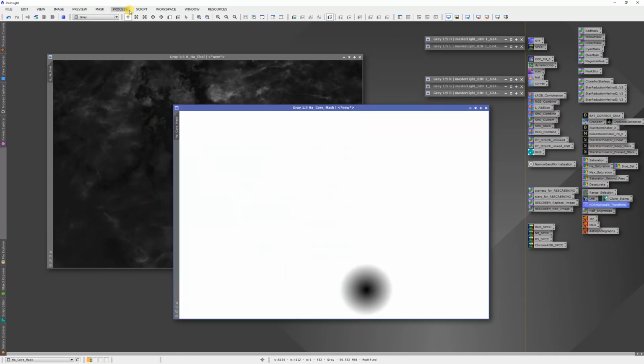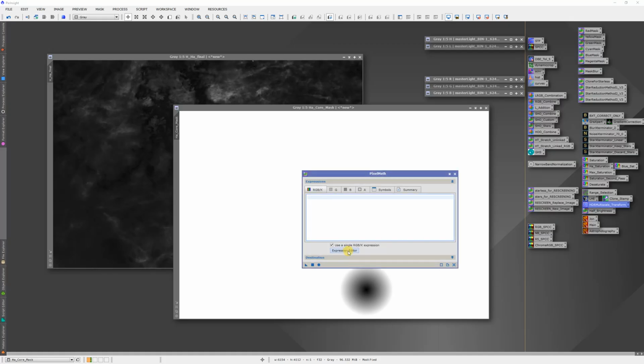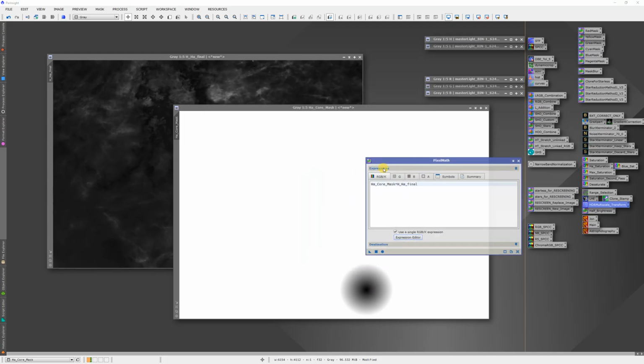And then go to Process, Pixel Math, Editor. We're going to select our core mask and multiply that by the HA. And what it's going to do is anywhere that it's white, it's going to leave the HA image alone. Anywhere it's black, it's going to turn it black. And of course, in the gradient areas in between, it is going to slowly fade it out.